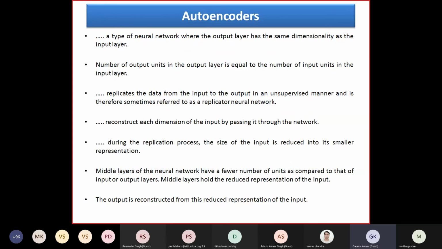Using autoencoders, we can shrink that particular data set. And the main application of autoencoders is to pre-process it, to get it in such a way that it is easily trainable. It can be trained easily without any issues.